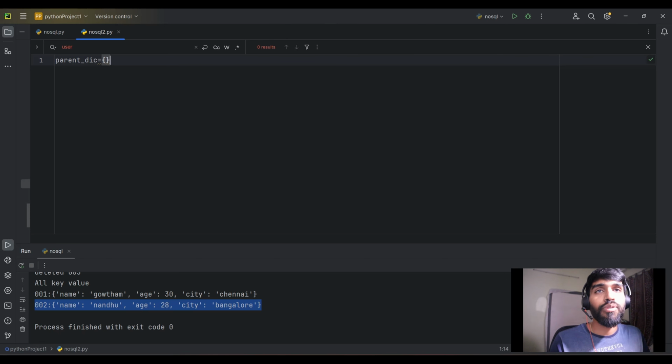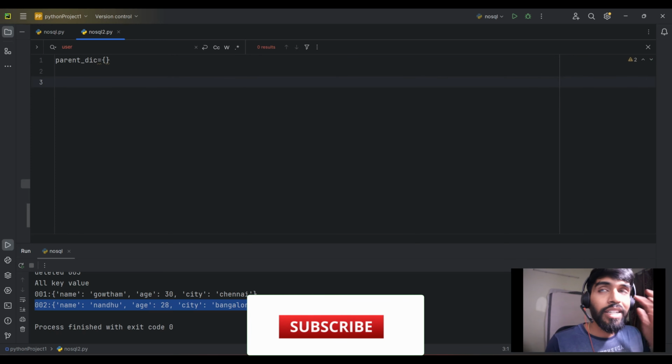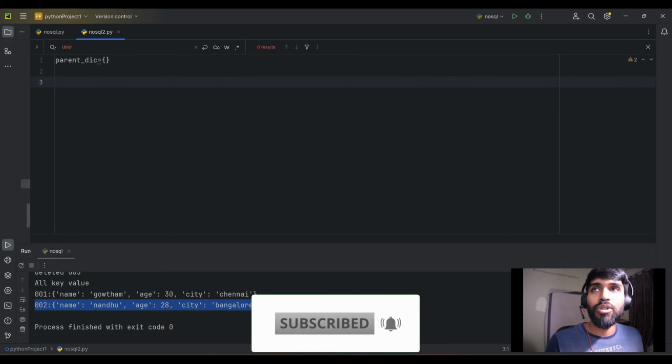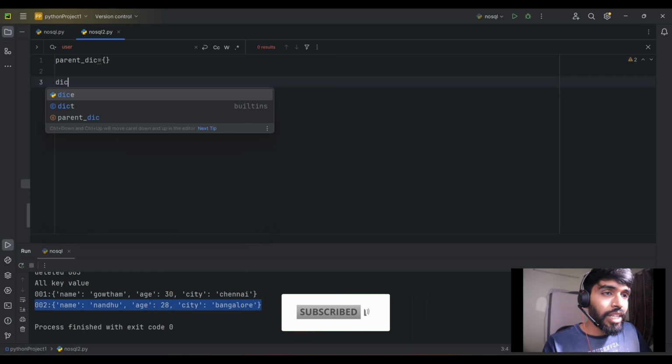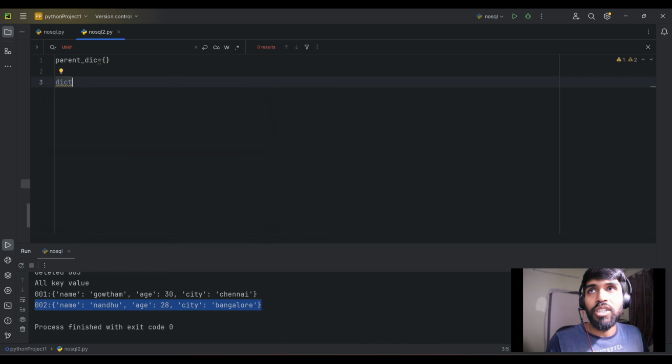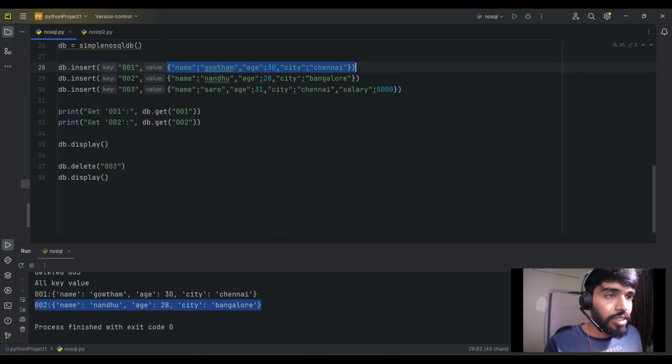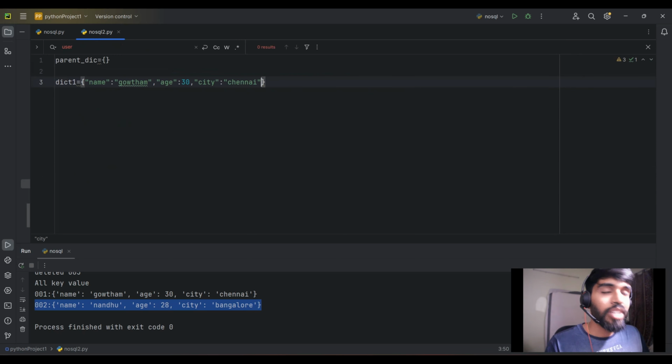In the previous code, I created one dictionary, and within that dictionary I added so many records, right? Now it is not like that. Now I created a parent dictionary. So now I'll be creating two dictionaries, dict1. Within this, I'll bring back the same record from here. I'll just copy this. I'll be loading within this.